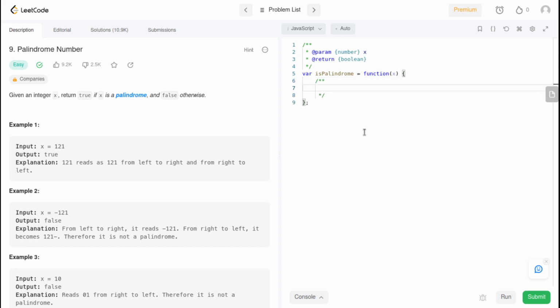So let's say we have an input of, let's say, 1331. And what we can do is use some arithmetic operations to actually revert this number. So how do we do that? First, we get the last digit here, which is 1.